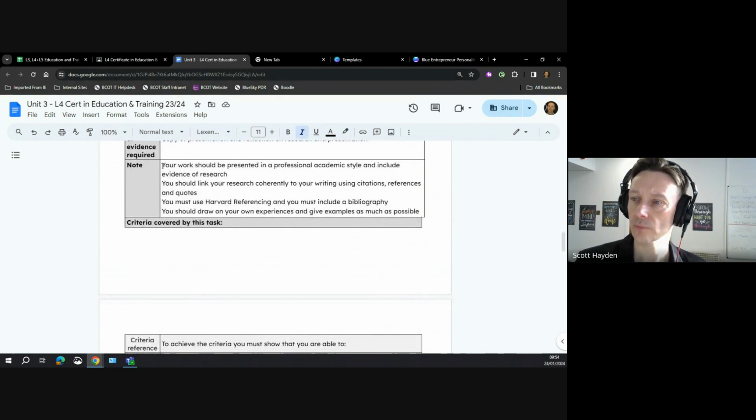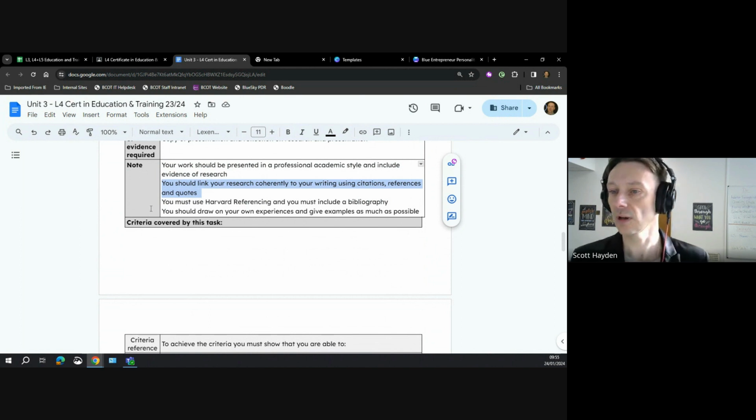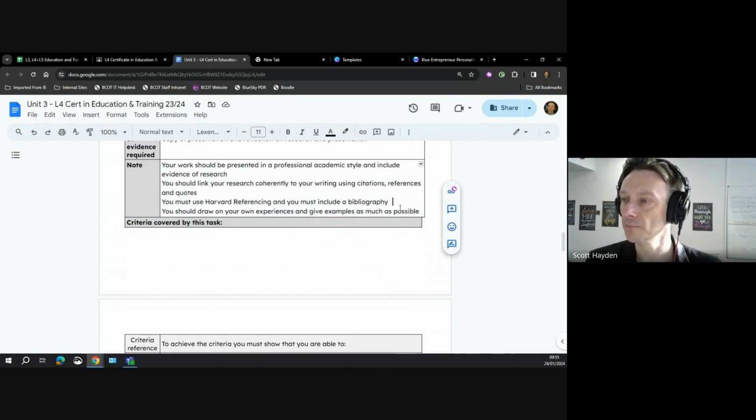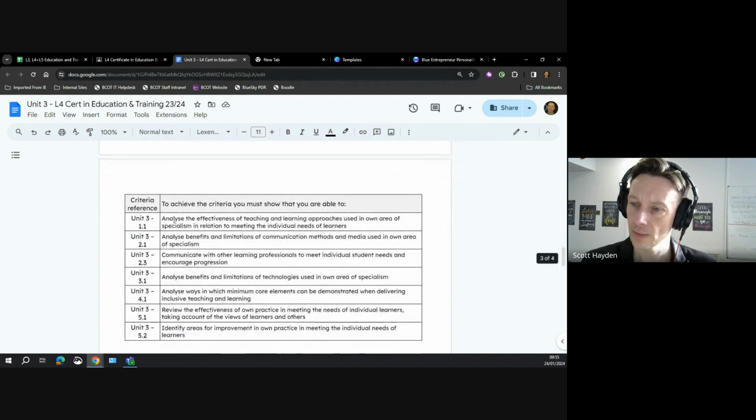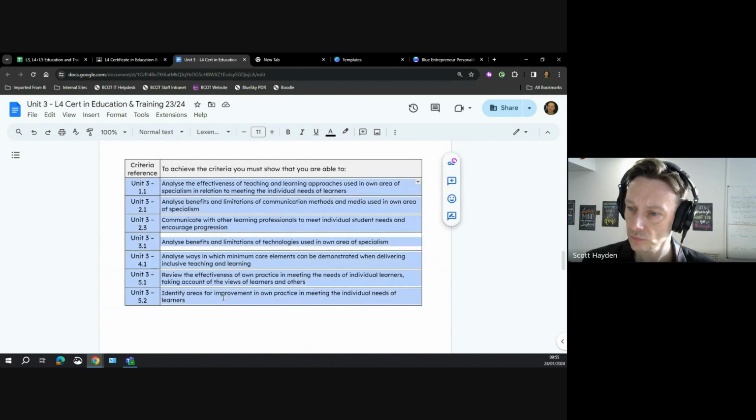Your work should be presented in a professional and academic style and include evidence of research. That Harvard referencing, again, is crucial in a bibliography. You should link your research coherently to your writing using references and quotes. And this is really important to me. I've often referred work and given it back to students because they haven't connected it to their experiences or what they want to do or their subject enough. This covers this criteria here.